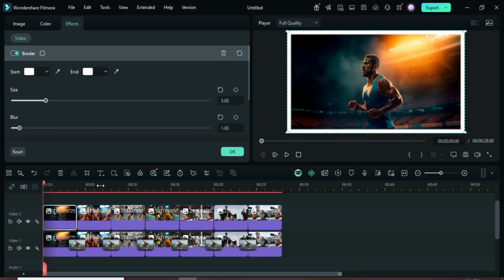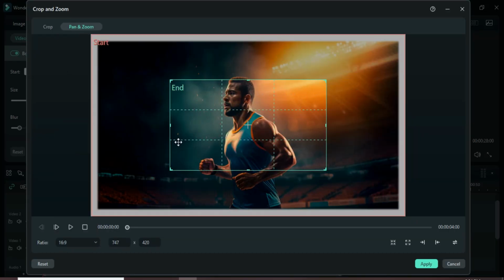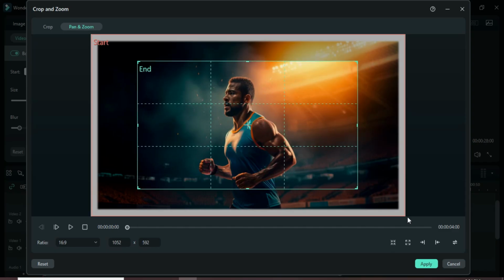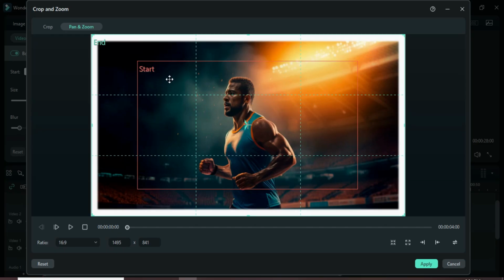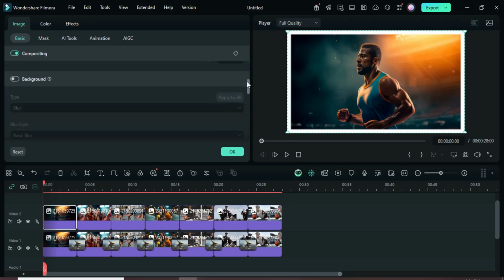Next, click the crop icon above the timeline, choose the 16:9 aspect ratio, select pan and zoom, and adjust the frames as you like. Then, click the swap icon to switch the start and end positions and click apply as shown. Now, click on the picture again and go up to apply drop shadow.